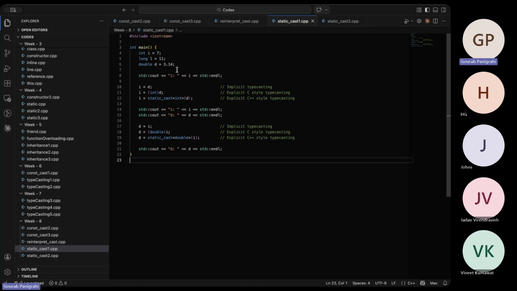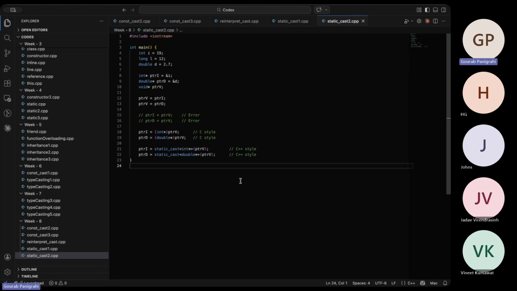Let me take examples of typecasting from integer, long, double, and how each of these work. You can do very similar things in both C and C++. The syntax is a little different. The reason to use the C++ syntax is that your intention is clear, and the clearer your intention in writing the code, the more bug-free it will be. That's a good practice. Another thing is you can change pointers too.